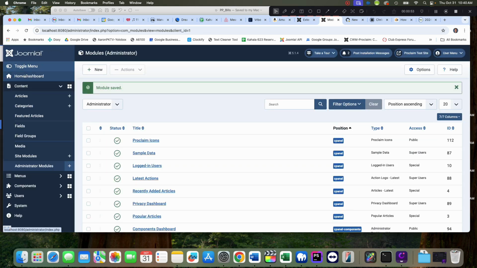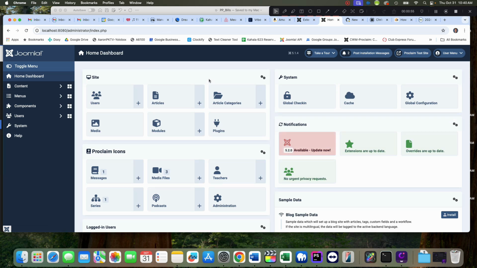And then when you go to your home dashboard, you'll see a new icon area available to you, Proclaim icons. You can see that it shows the message count and the media files or the teachers. These are also links to those areas.